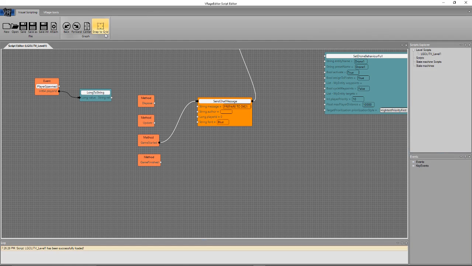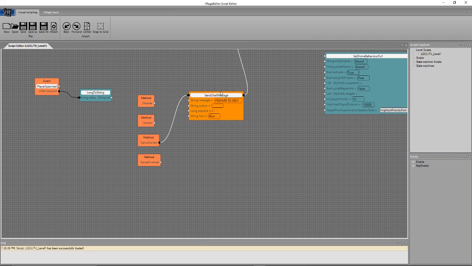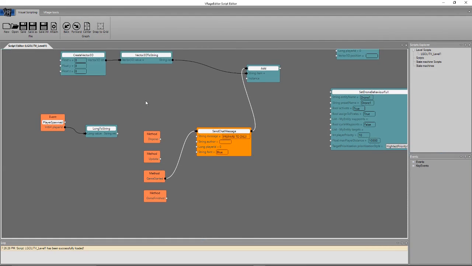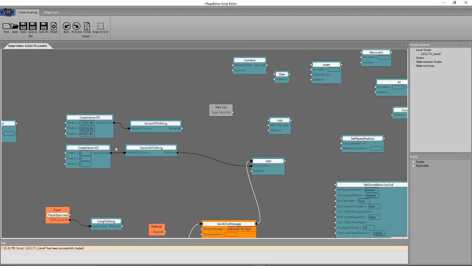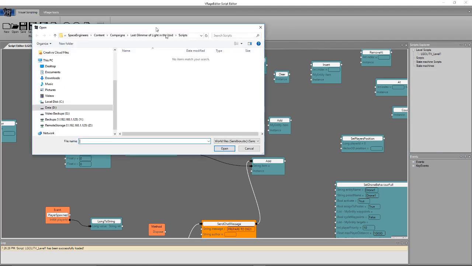Snap to grid is pretty simple. It just means when you're pulling these, they will kind of snap. I don't really care at this point. I'm just happy if it works. Center, that centers you in the middle of your grid. Back and forward, I believe that might have to do if you have multiple ones open. No big deal. The next thing is the attach. And that's the main important one.